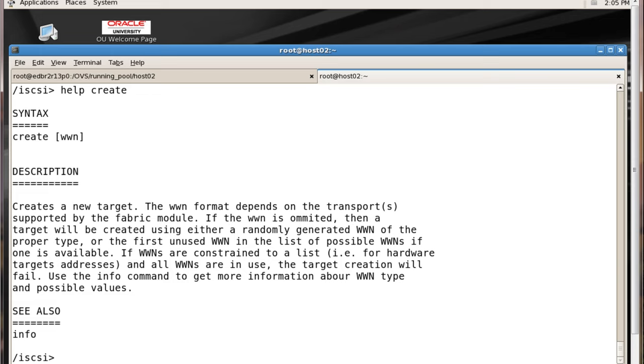And so here, we create a new target. The WWN format depends upon the transport supported by the fabric module. Kind of talks about what kind of wiring you're doing. Is it copper? Is it fiber, FCoE. If the WWN is omitted, then a target will be created using a randomly generated WWID, worldwide name. If the names are constrained to a list for hardware target ID and all WWNs are in use, the target creation will fail. All right, we can also see info.